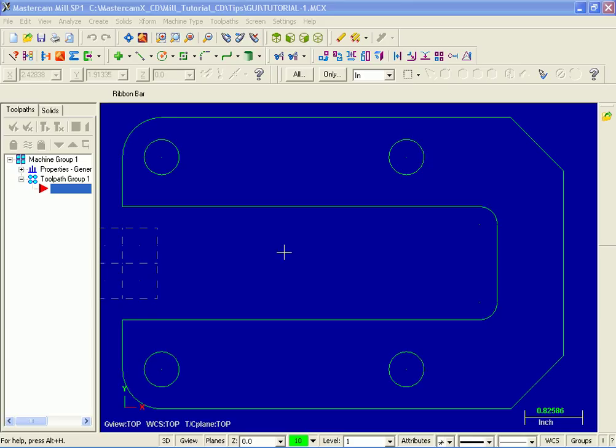Hello and welcome. In this video we'll take a tour around Mastercam's graphical user interface. The blue graphics window is where Mastercam part files are displayed.